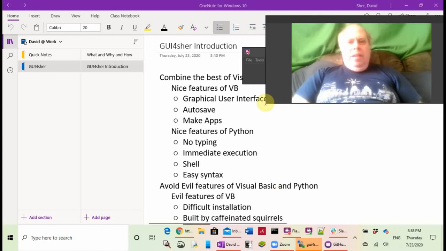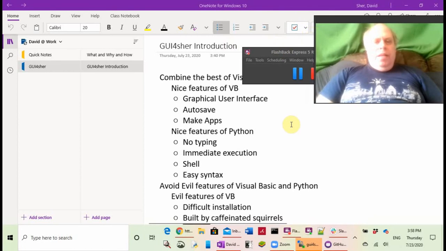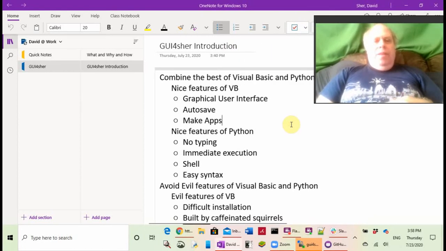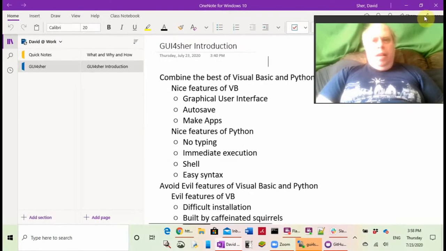Okay, hi guys. This is an intro to the GUI4sher package. The GUI4sher package is designed to combine the best features of Visual Basic and Python.